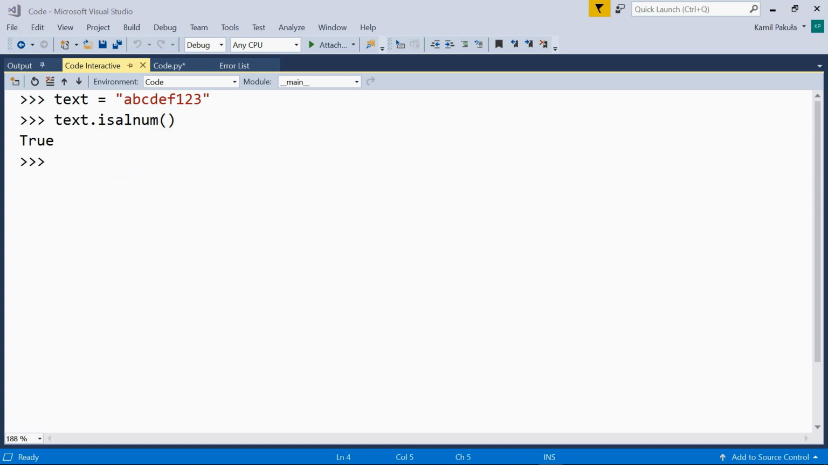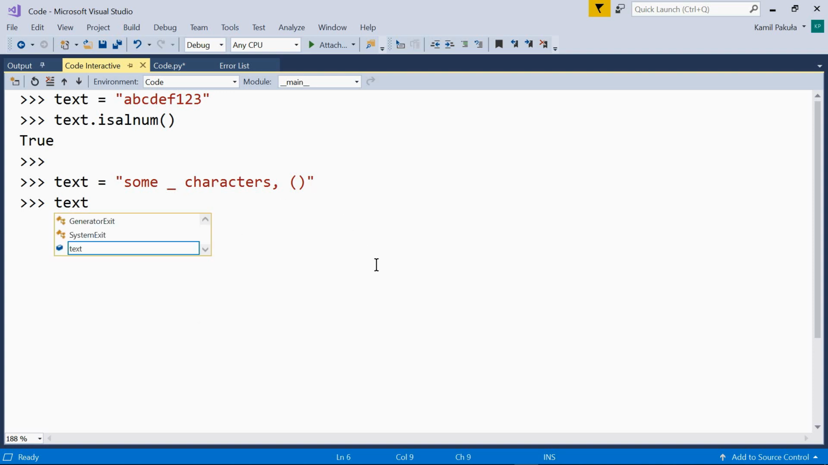Now, have a look at this text. Some whitespace, underscore, whitespace characters, and so on. Here we also have other characters, not just alphanumeric characters. So, text isalnum returns false.